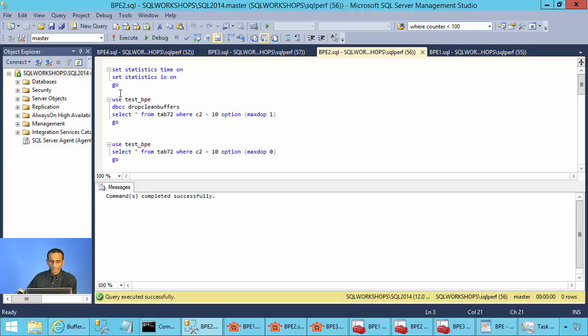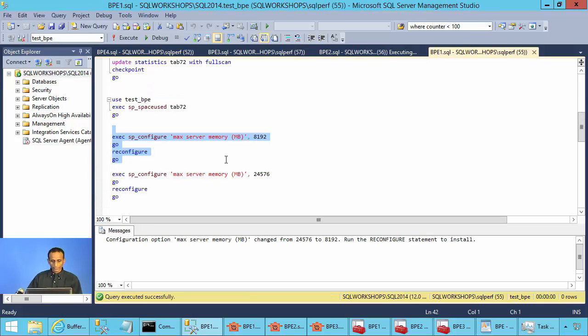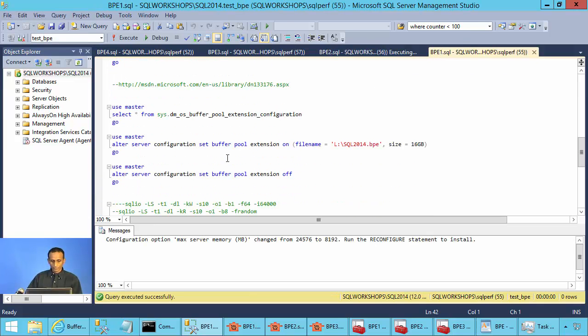What I'm doing here is I will also set statistics time and IO on. I'm doing use test_BPE, DBCC DROPCLEANBUFFERS. It will clear the entire data cache, and then we are going to select from this table where C2 equal to 10. Of course, C2 doesn't have an index, and this will be a table scan. So this table scan from my experience runs for around 30 seconds. What we will do next, after this table scan is complete, we will enable the buffer pool extension.